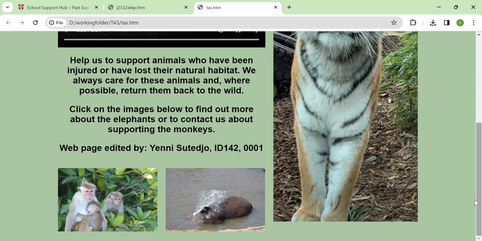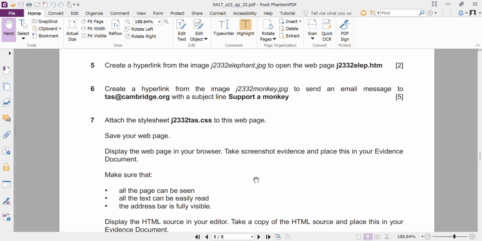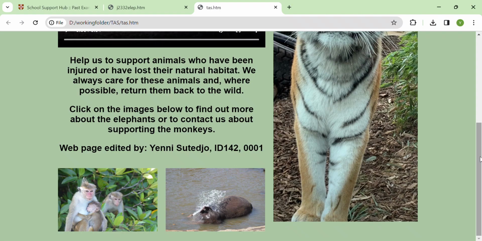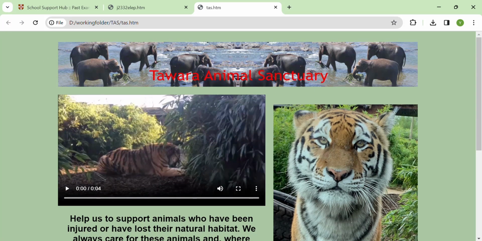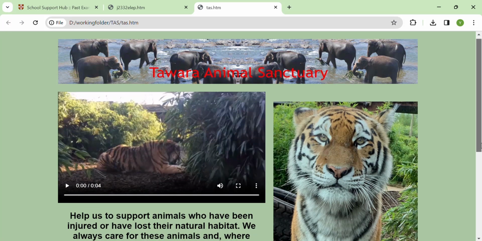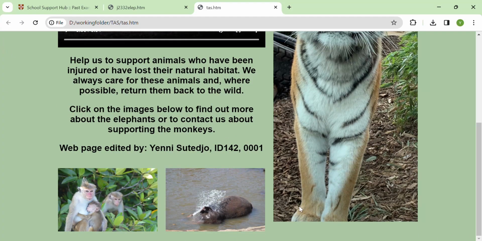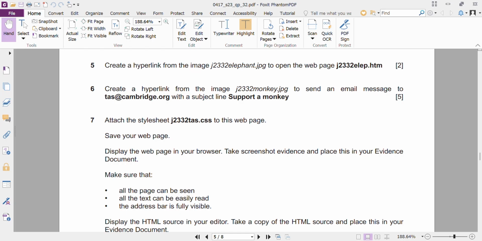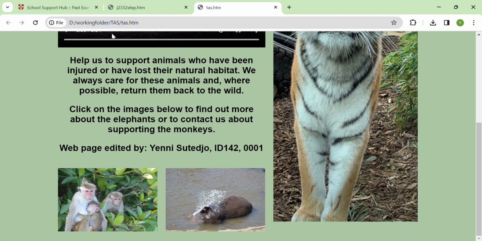Save your web page, display the web page, take a screenshot as evidence, and place it in your evidence. So it means you need to screenshot the whole of this. First you screenshot this one, paste it on the evidence, and then scroll down, screenshot this and put it on the evidence document. And then make sure that all the page can be seen, all the text can be easily read, and the address bar is fully visible. The address bar meaning that this one also needs to be captured.